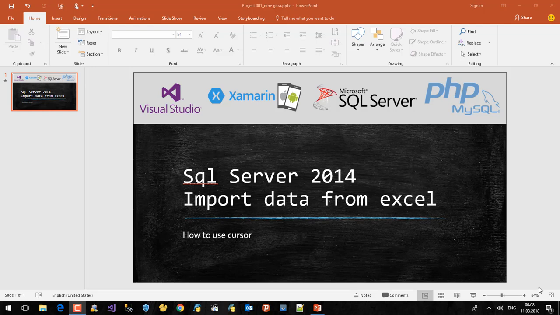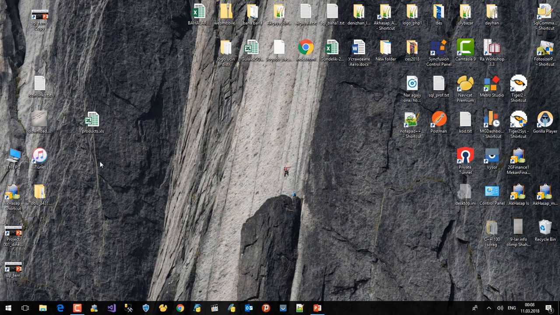So let's continue with the SQL Server questions. Today I'm going to explain how to import the data from the Excel spreadsheet. Importing data from an Excel spreadsheet is important and very useful because sometimes, for example, let me explain one situation. The situation is like this.